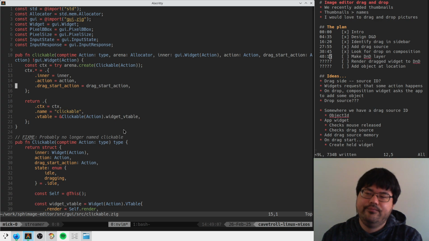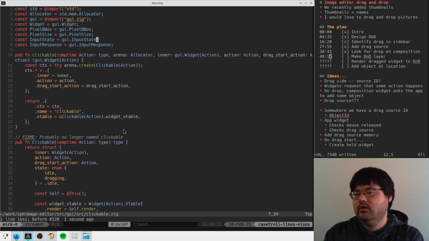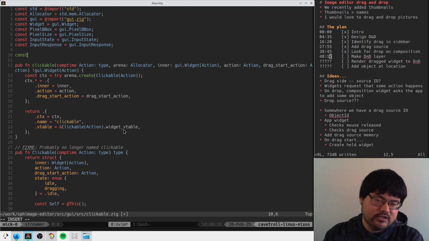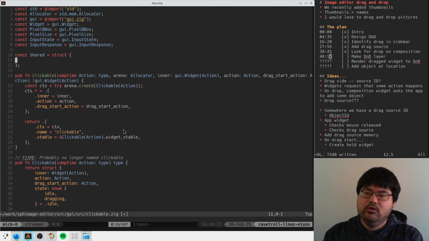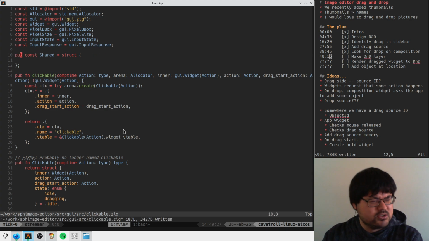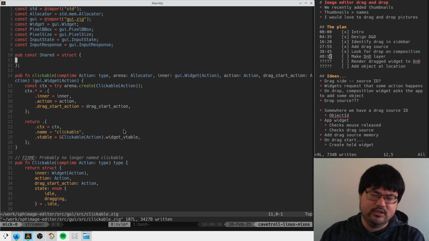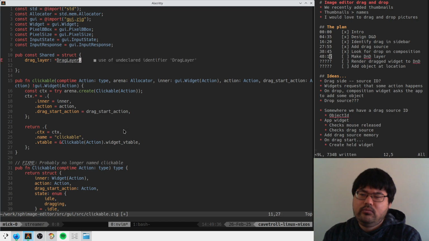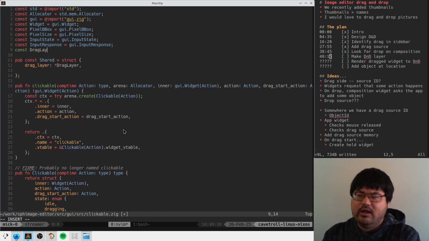So this guy, this is probably shared state. Probably all instances of clickable are pointing to the exact same drag layer. So we have this pattern where there are things that each widget owns individually, but there are also things that all widgets point to. And so I think a drag layer is reasonable to stick here. We're going to have to make a drag layer.